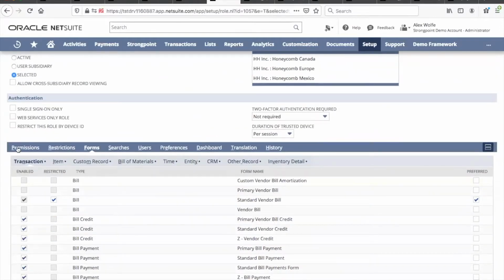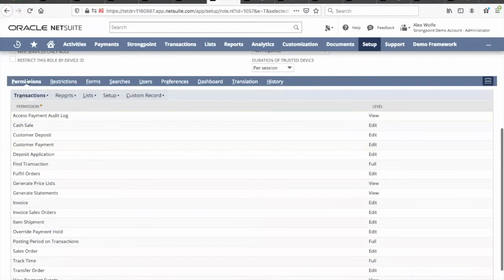The permissions are set up on the permissions sub-tab of the role, and they are organized into transactions, reports, lists, setup, and custom. Right? Transactions are the ones people are usually most concerned about because that's the ability to, of course, affect the business processes and the GL. Lists are where you're going to find non-transactional records, so things like customers, vendors, items, all your master data.